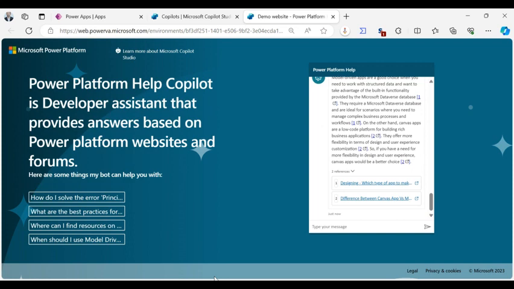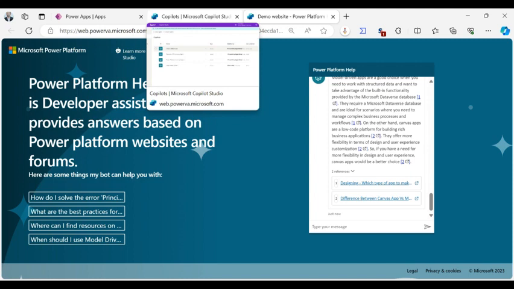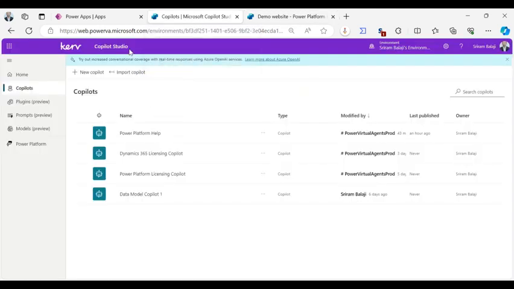These are just the conversation starters, so you can use this to give your startup prompts. You can give whatever error you're facing here instead of the error shown in the sample, and so on and so forth. Now I would like to switch to how to create this Copilot using Copilot Studio.